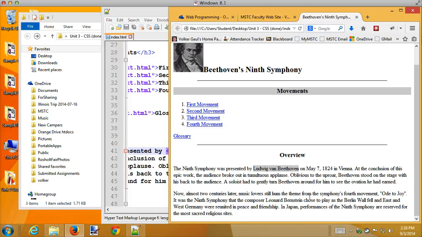So it's a named style, and I can use it over and over and over again, as often as I want on a page. For that matter, if I put it in an external style sheet, I can use it on multiple pages.